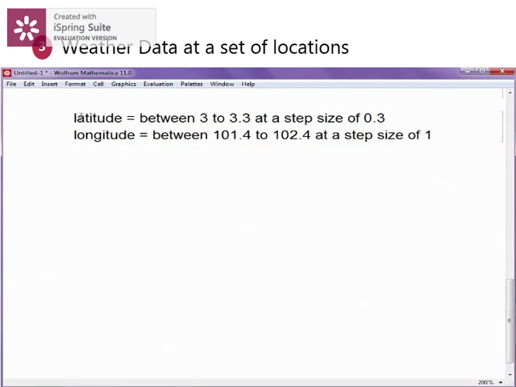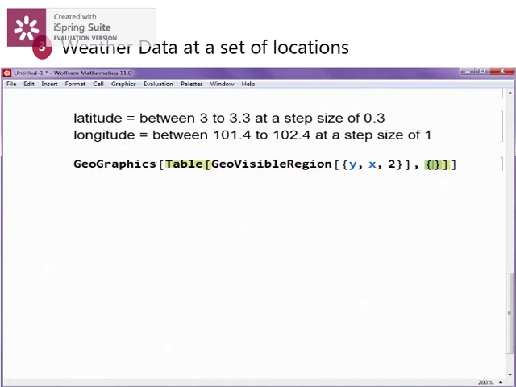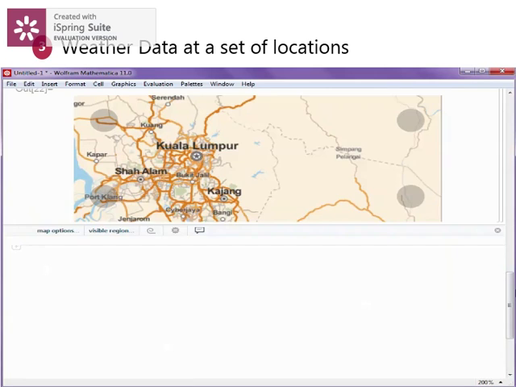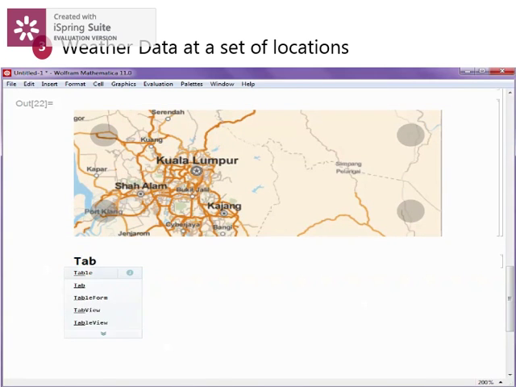The next topic that I would like to touch on is the weather data at a set of locations expressed in latitudes and longitudes. We first show the region of that set of coordinates. As we can see here, the coordinates show the area around Kuala Lumpur.